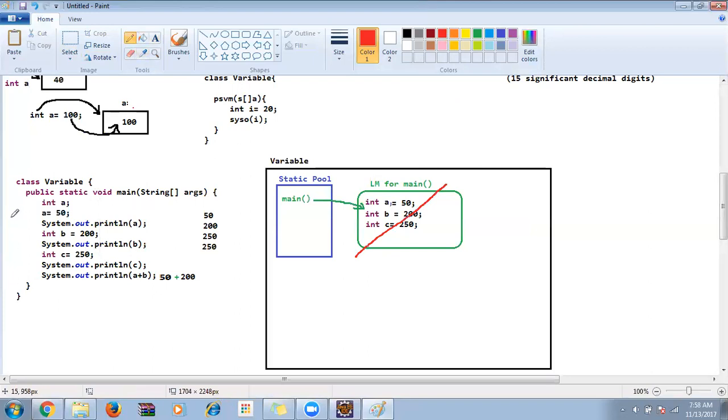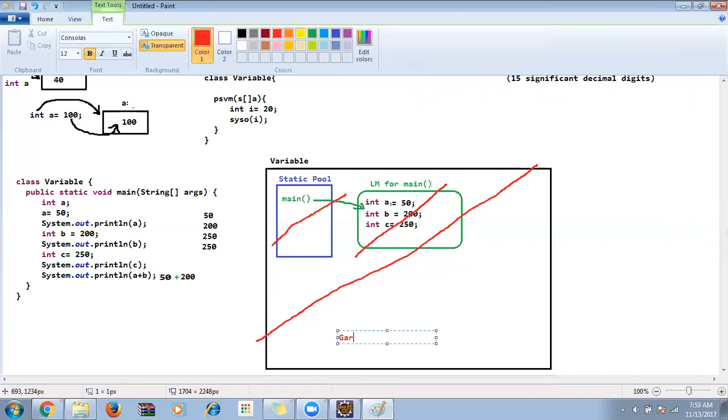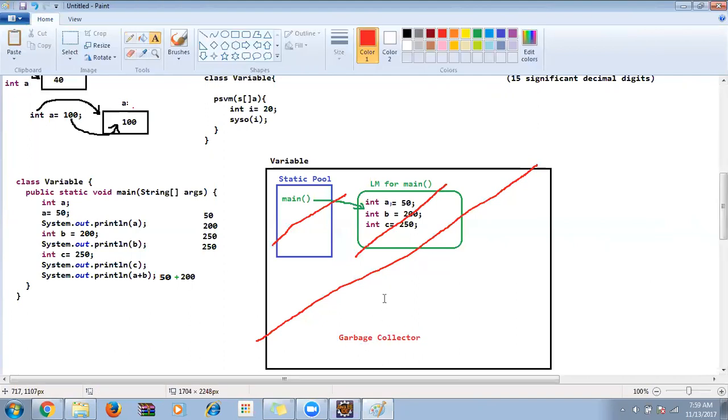Clear? So it comes out of the main function. That time it will delete the memory which is created for main. Okay. Then after that it comes out of the entire class. When it comes out of the entire class, the static pool and then the entire memory location will be deleted. So by whom? There is a concept called garbage collector. The garbage collector is the one which will delete the entire memory location. That's it. Clear, right?